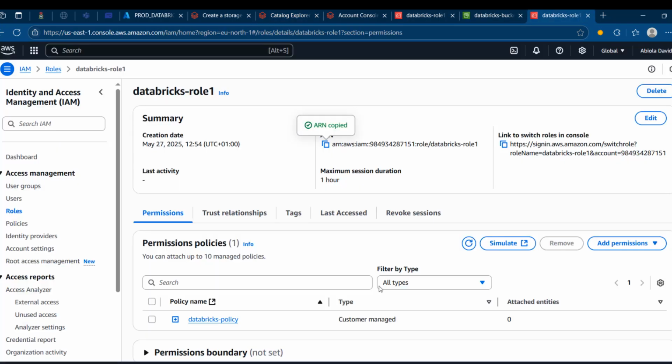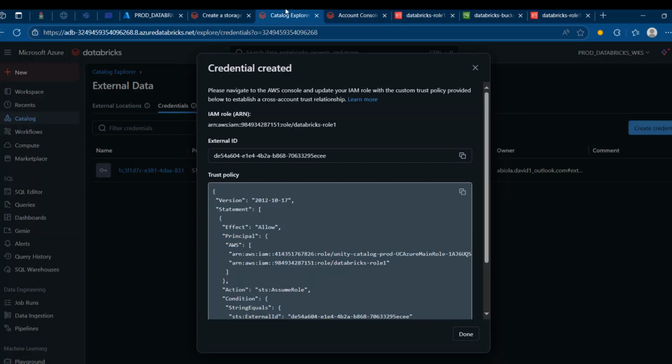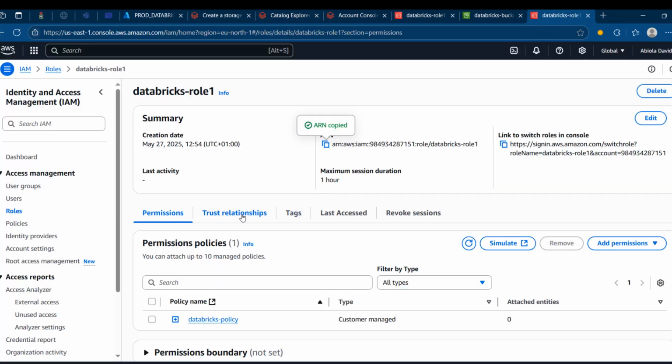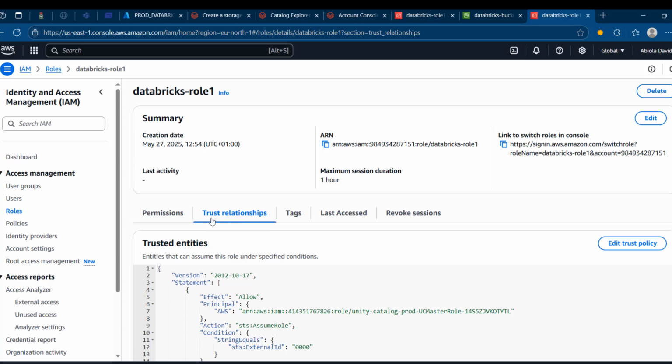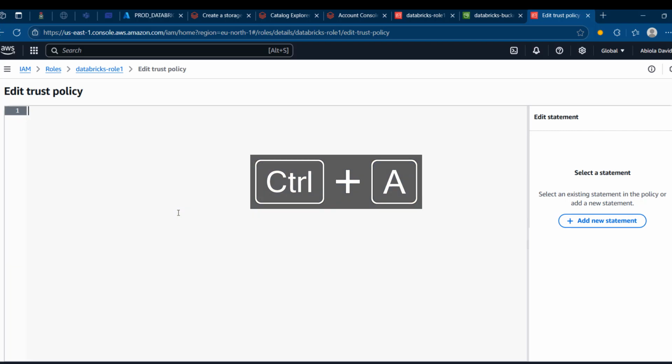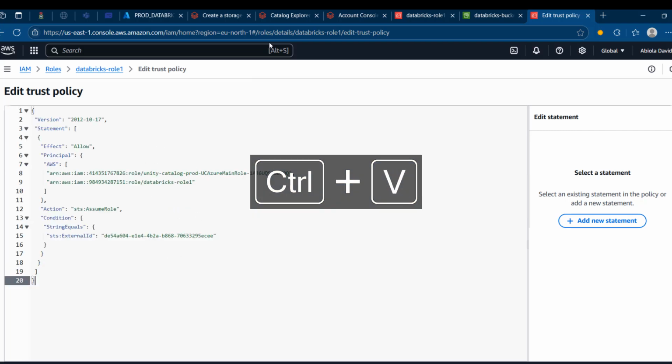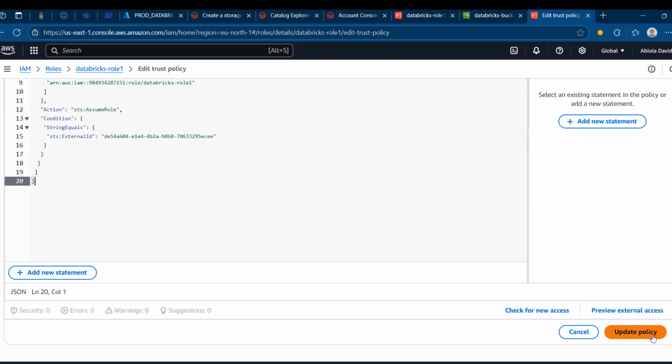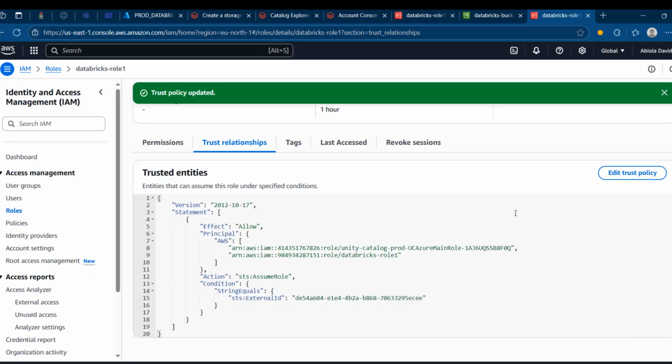So I'm going to come back here, and then we want to go to the trust. I think we are being told where to go, if I'm not mistaken. Okay, so let me just show you anyway. I'm going to come to trust relationships. Under the trust relationship, we need to click on edit trust policy. So this is what we pasted initially, and I'm going to press Control A to select the whole thing, delete, and paste what I copied from the Databricks environment, and I can scroll down to the bottom and click on update policy. So trust policy updated.